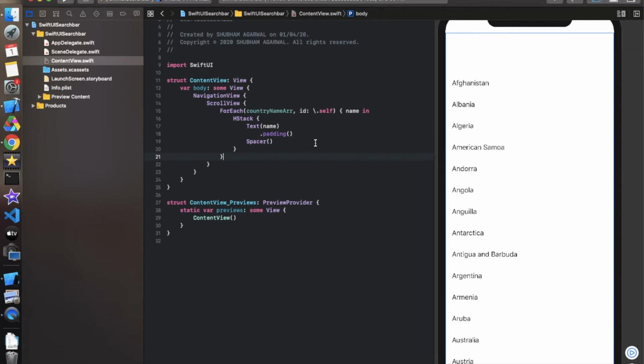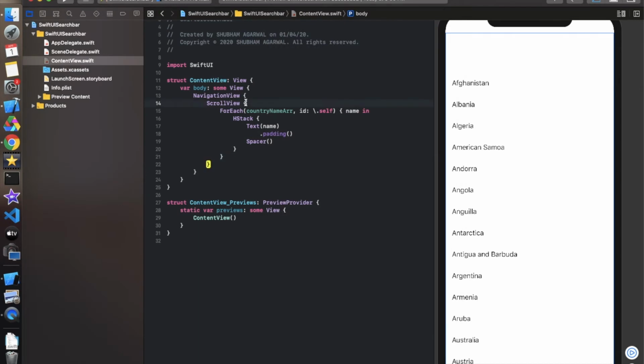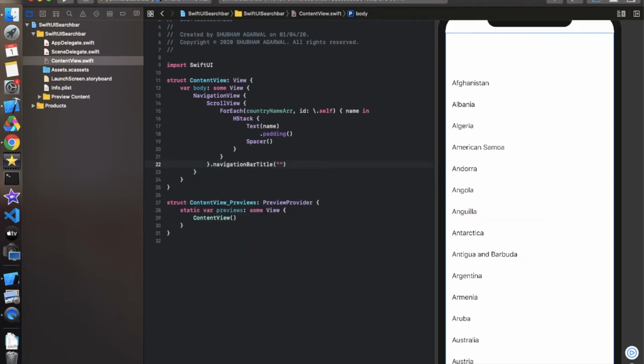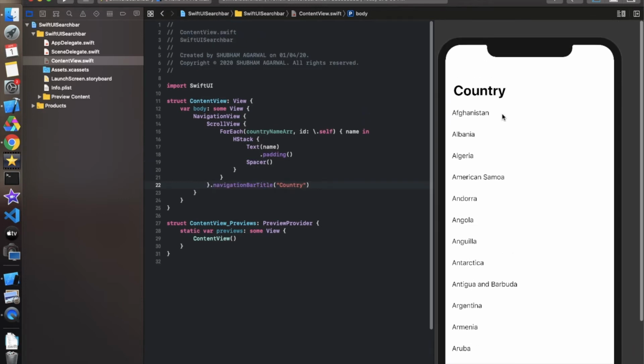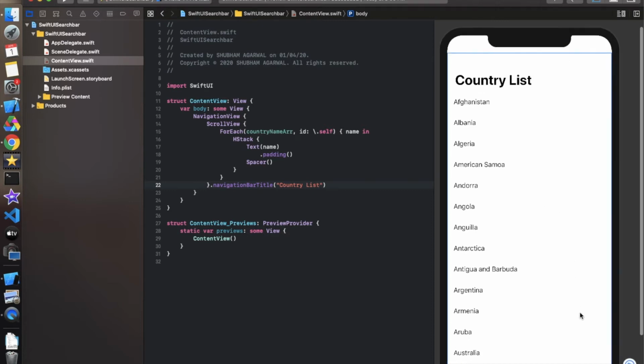Now we have to give a title to this. The title is like country list, so we have to put a title over here. This is a scroll view, so over here dot navigation bar title, and over here we have to use country list like this.